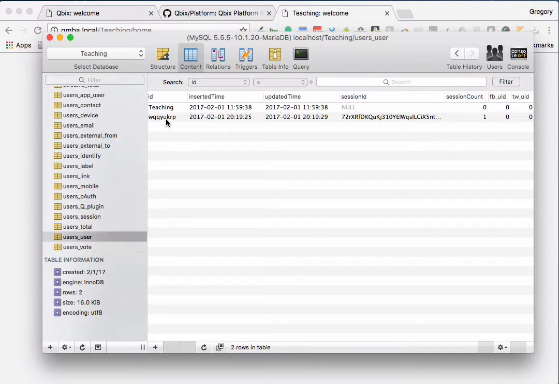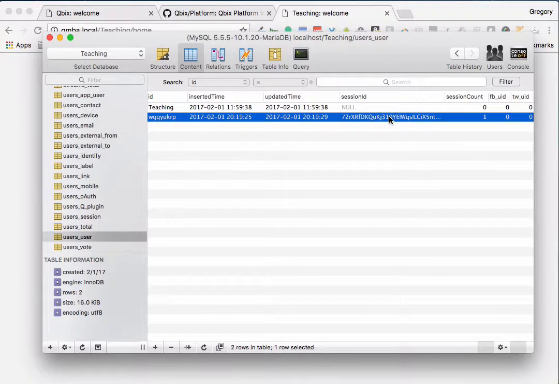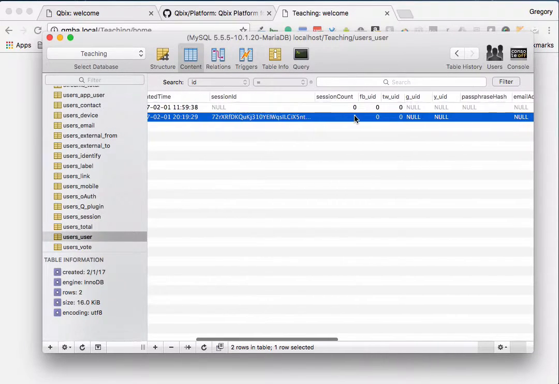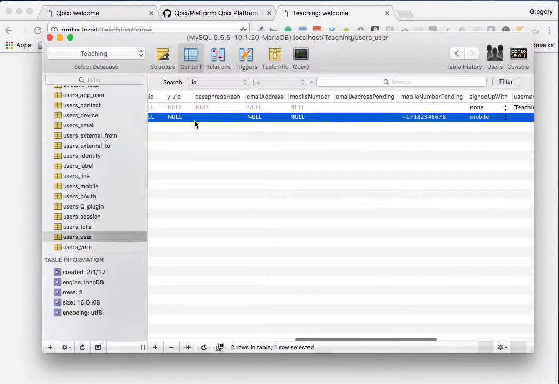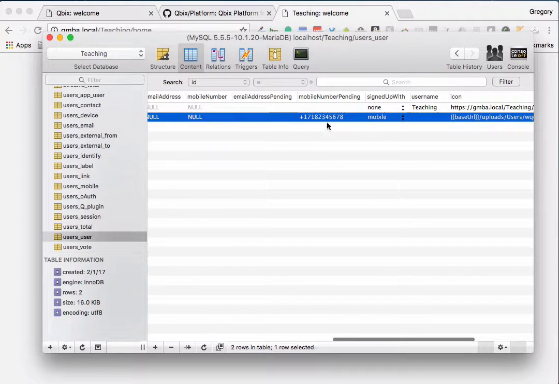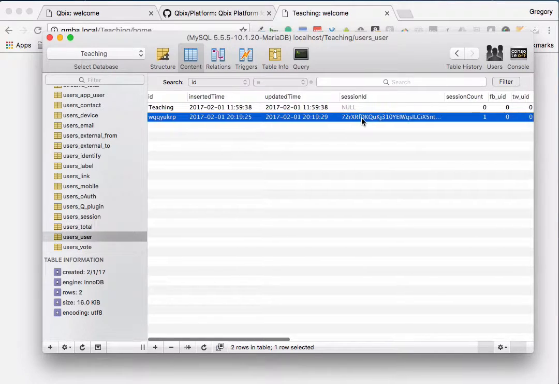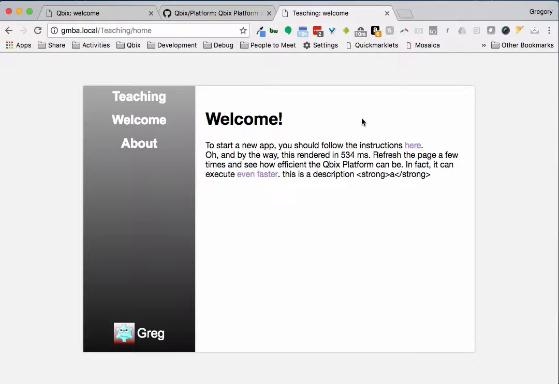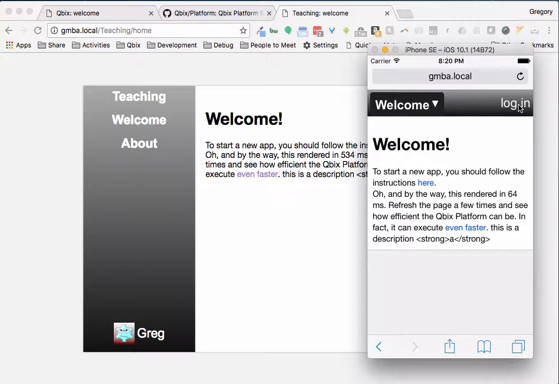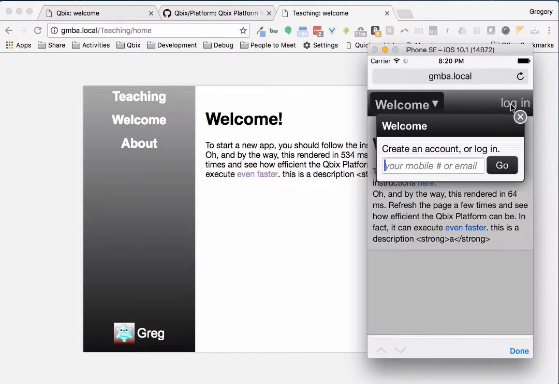So here's a new user that popped into the database. Here's a session ID. User signed in once. There's a lot of other things here. User hasn't set up a passphrase. It's pending. The mobile number is pending. Okay, so what does that mean? Well, that means that we don't know if you really own this phone number. It could be that some other user comes along and decides to log in.